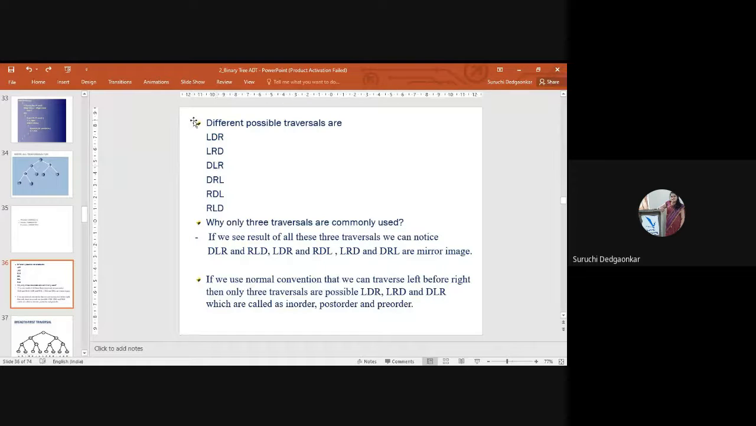Most of you might have got the question: we are traversing the tree from left to right, so why not from right to left? Why are only three traversal methods commonly used? We can traverse the tree from the right as well. So right, root, left is also possible, and that will generate another in-order, pre-order, or post-order traversal, where the right subtree will be visited before the left subtree. But these will generate only the mirror images of whatever tree we are creating.